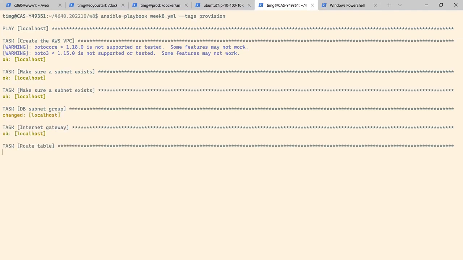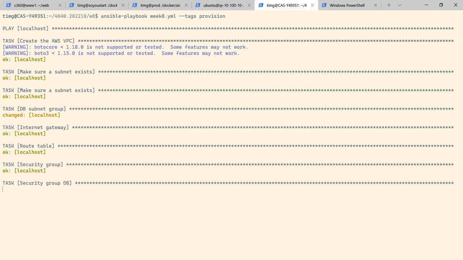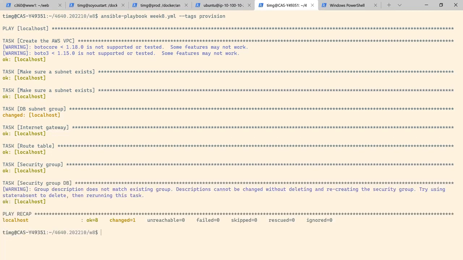You can see that it created 2 subnets, and now it's going through the security group for the database, and security group for the DB. Okay, so it looks like I got an issue with my playbook because maybe my security group already existed. Let me double check that. Yeah, my bad. I already had my subnet group created on AWS.